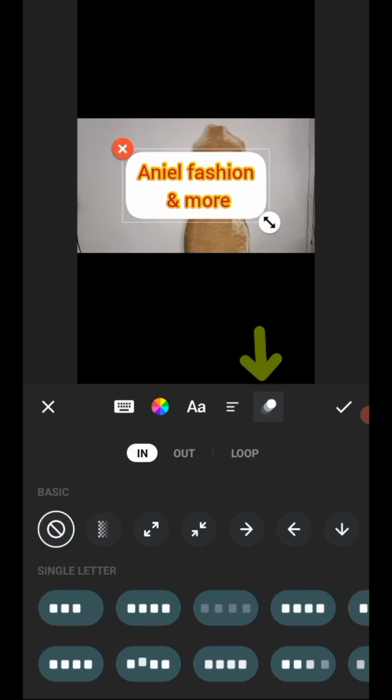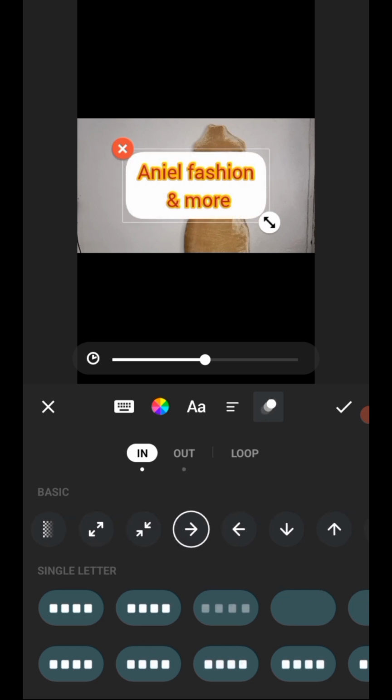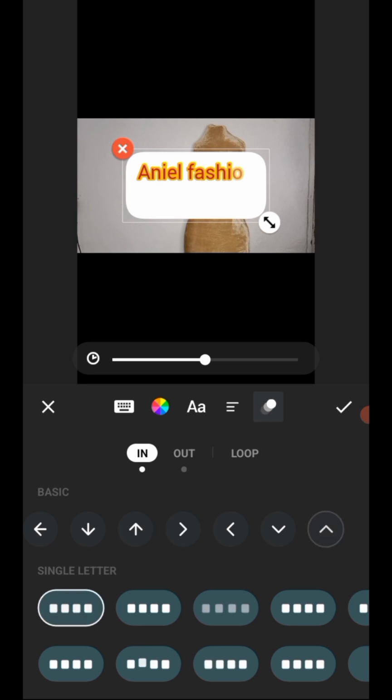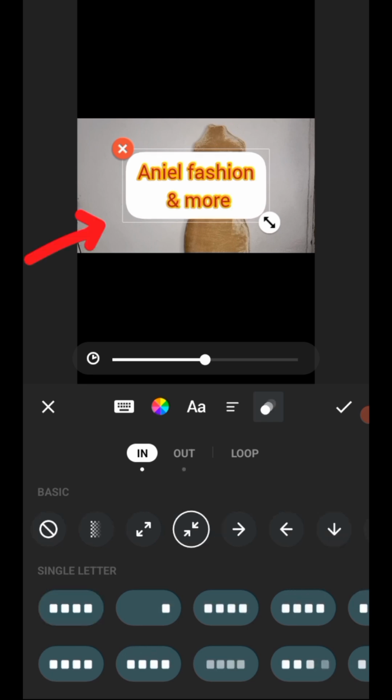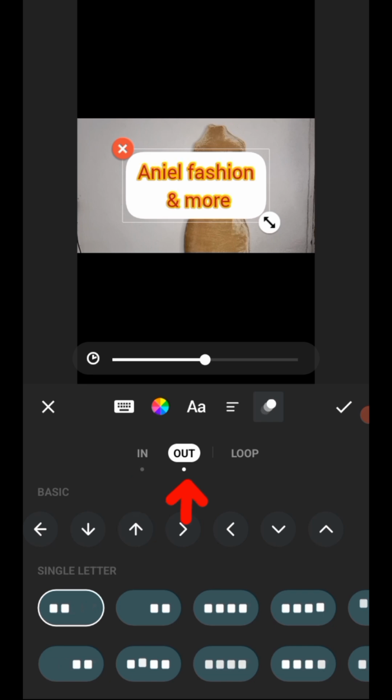This option is for transitioning. Sometimes it will look so boring when you just let your work pop out like that. Sometimes you just have to give it a beautiful intro. That's the reason for transitioning. It will give your text a beautiful intro. We have the in and the out options.